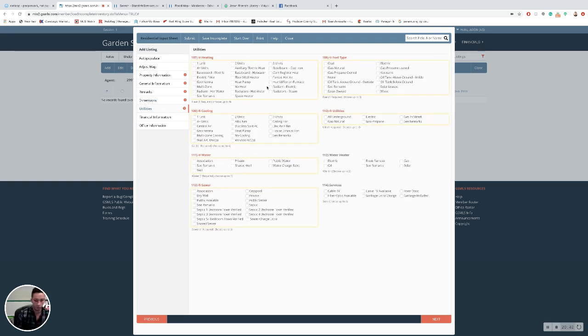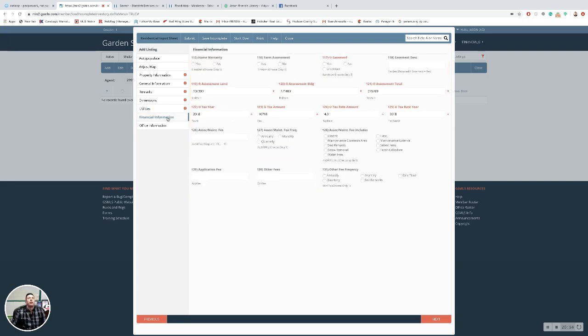Utilities, refer to the seller's disclosure, refer to the information that you should have already gotten from your client when attempting to comp the property in the first place. It's all right here. Check off the boxes, things that you need. Financial information. This is great because a lot of this is just pulled from the tax record anyway.